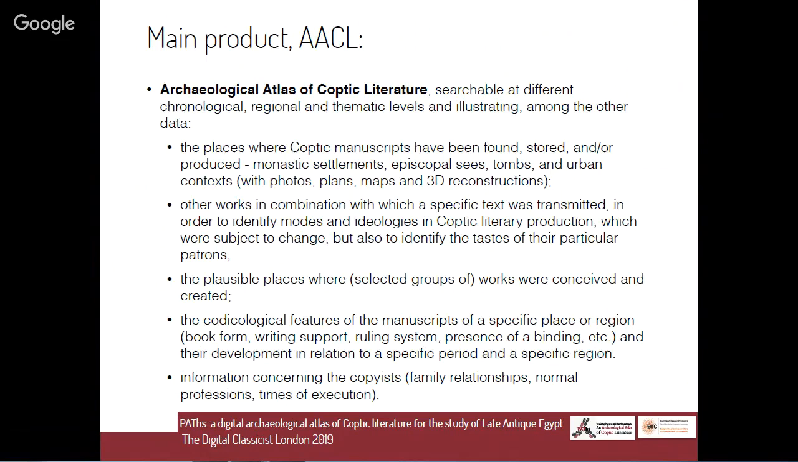Of course, we need to provide other literary works in combination with which a specific text was transmitted. So we're trying to cluster these texts somehow and to provide a deeper cultural context for this literature. And also the plausible place where a selected group of works has been conceived. Actually, we know almost nothing about the archaeological, or let's say geographic, context of this kind of literature. We have some texts and in most cases we do not know where they were found. So it's not an easy task to put them back in the Egyptian territory. That's what we're trying to do.